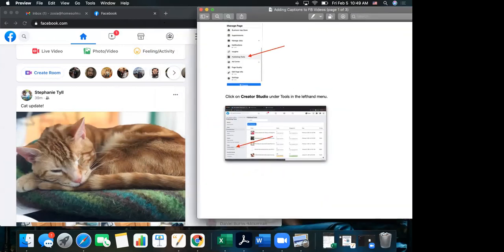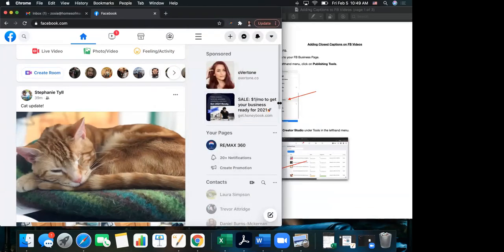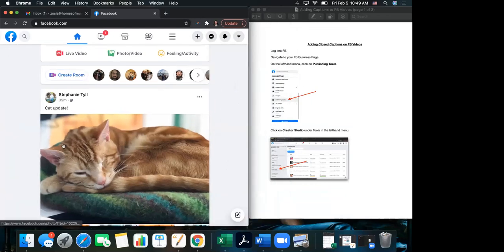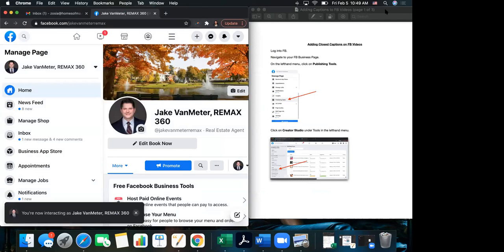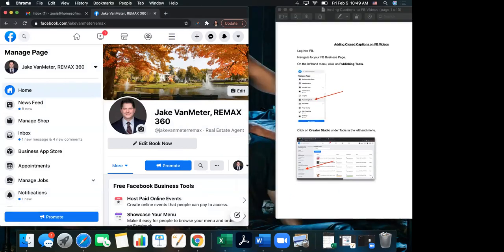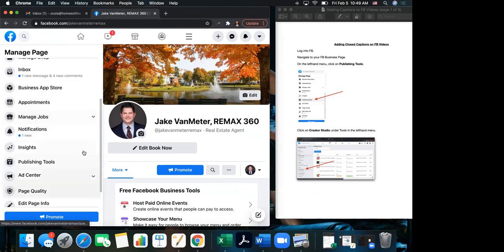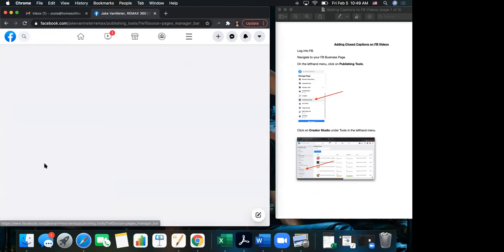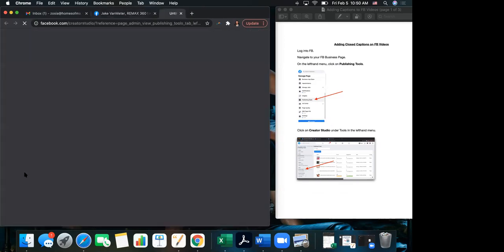All right, so for starters, we're going to log into Facebook, obviously. On the left-hand menu, we're going to navigate to your business page. I'm going to use Jake's just as an example, so that we are working with an actual page. On the left-hand side, you're going to click on Publishing Tools. If you scroll down just a little bit in that window, you'll see Publishing Tools. We're going to click on that. Then under Tools, we see Creator Studio. So we're going to go there.